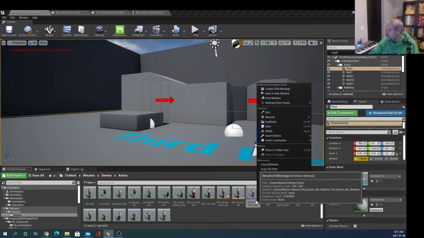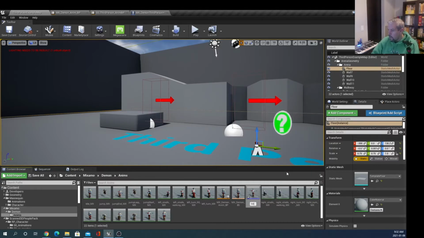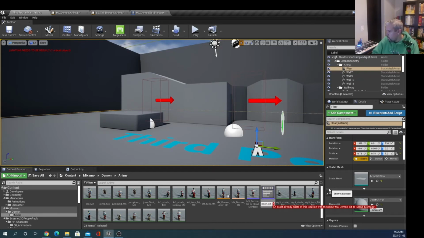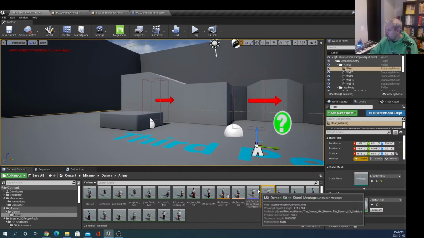I'm having trouble clicking today. Sit to stand montage. Maybe what I'll do is MX daemon underscore sit to stand montage, and then we'll just duplicate that, and the other one will be stand to sit. Okay, cool. So we got our two montages.